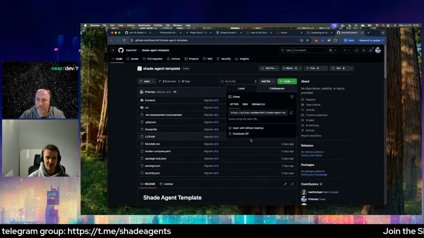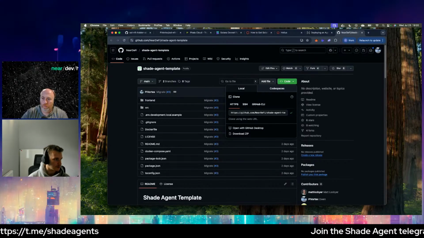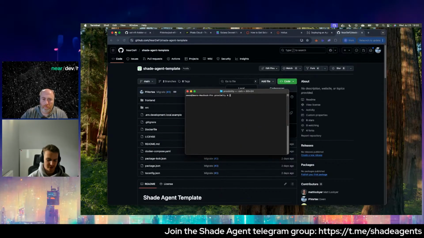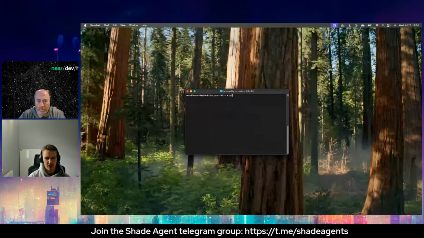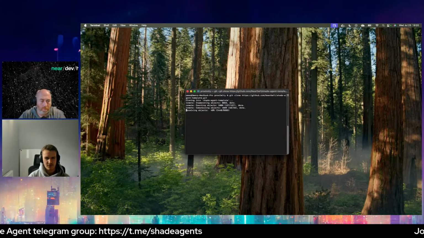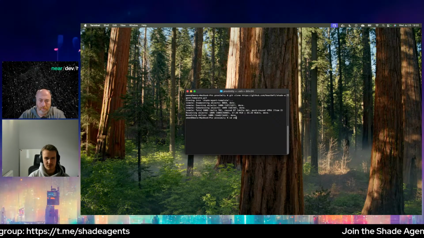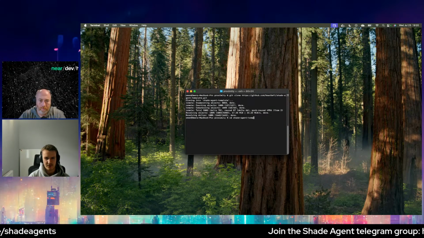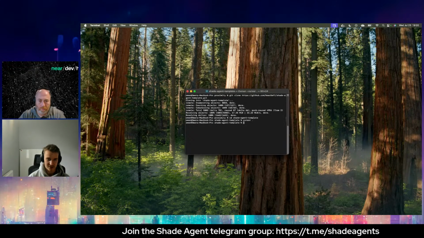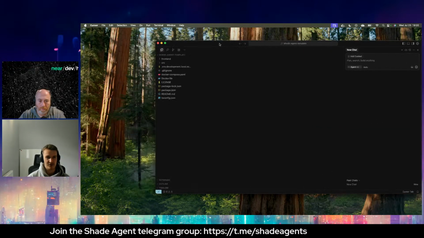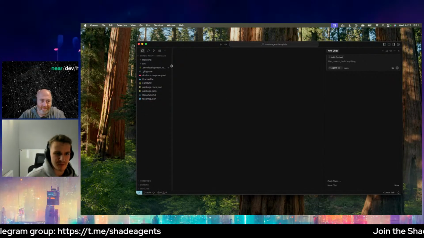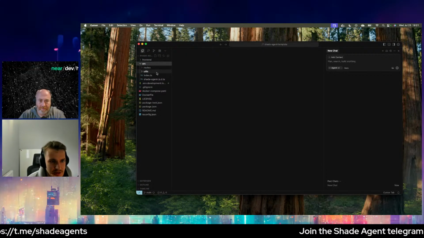So we'll actually get in and clone this stuff here. I just have a terminal open here. Can't spell. And I'll enter in this and open it up in the best code editor, Cursor. So I'll walk through a bit what this template looks like.